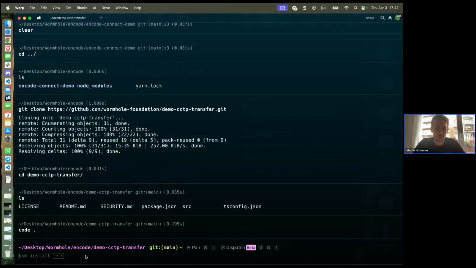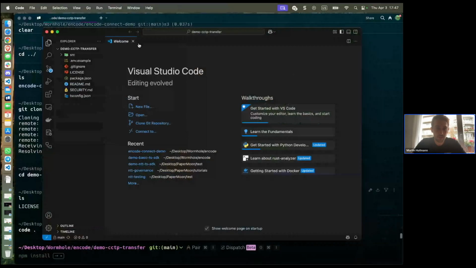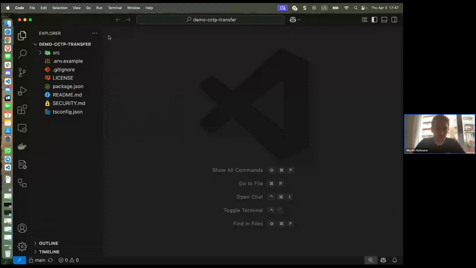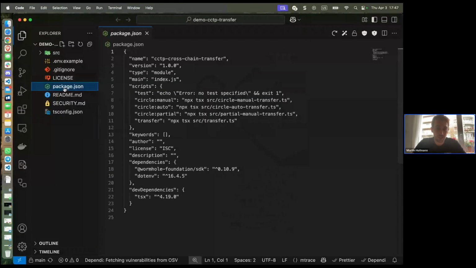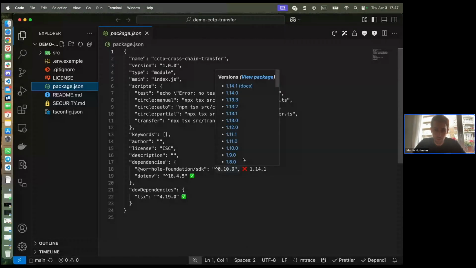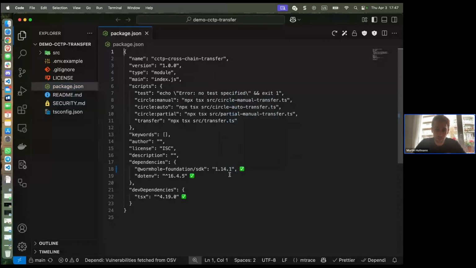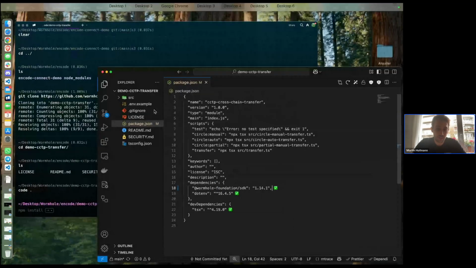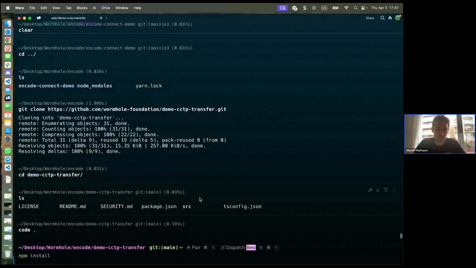Okay, let's see first. I always like to check. Let me know if it's too small. I like to check the package JSON before I install dependencies, because as you can see here, there is a new version of the SDK. This is very outdated. So let's change it to 1.14.1. This is the latest version of the SDK. So now, yeah, we are ready to install all the dependencies.